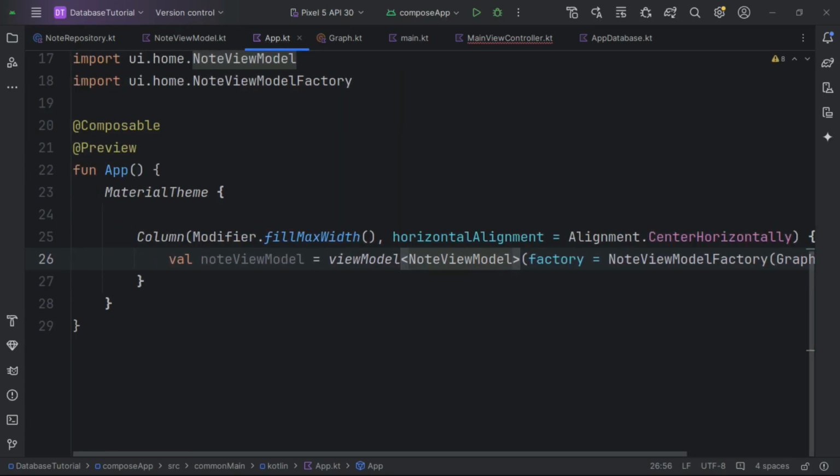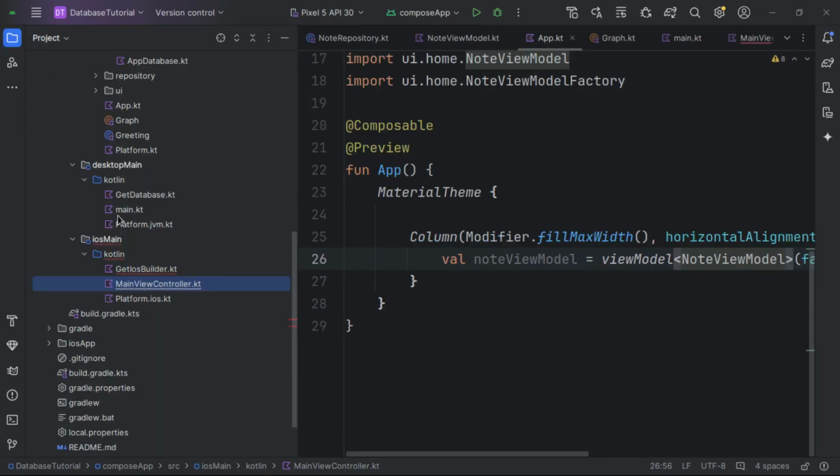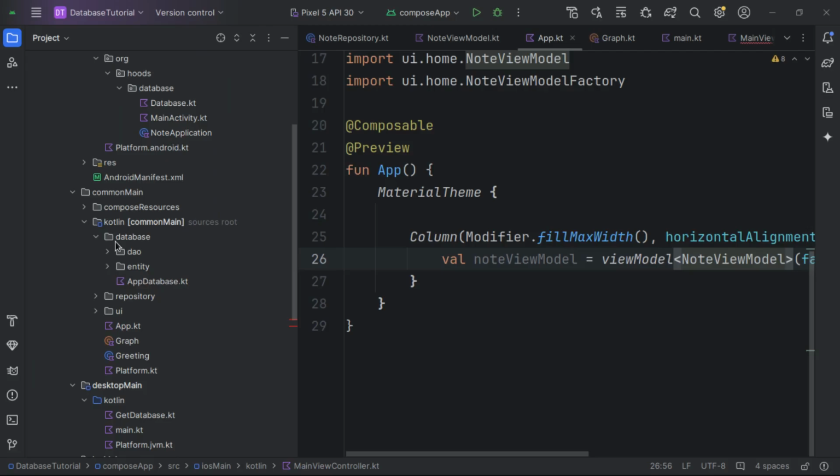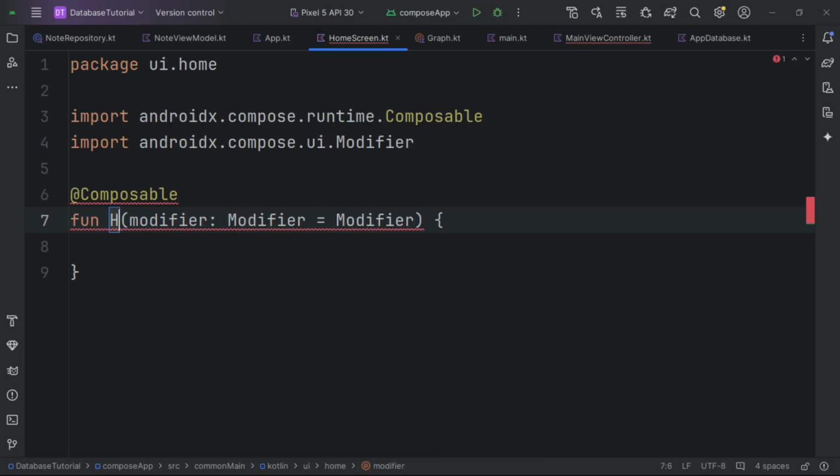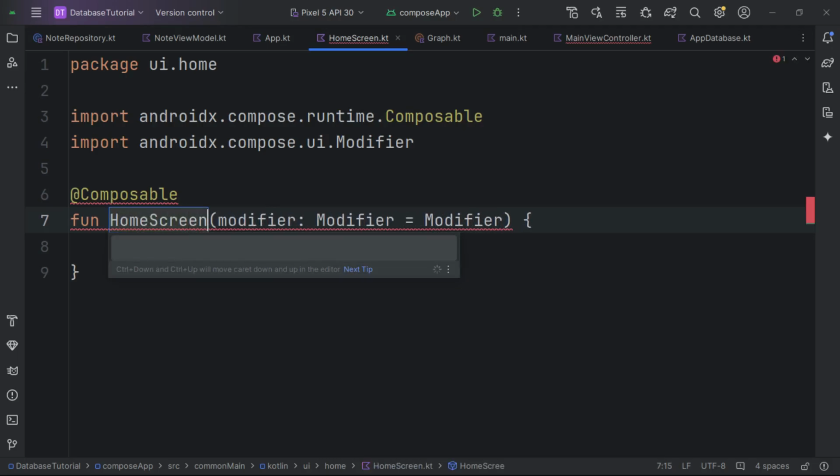So we can start now to create our screens because here we have our entry point. So for this, I'm just going directly inside here our app. So let's go here to our UI and here let's create a new Kotlin class. And here we can call this home screen. Okay, let's create a new composable and let's call this home screen.